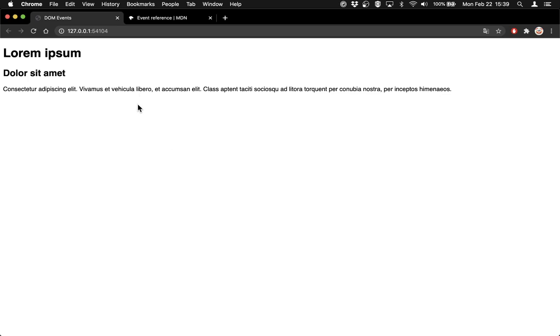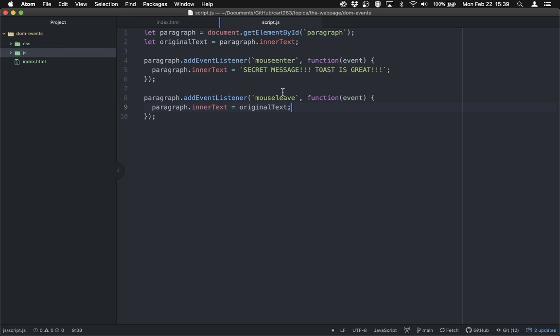Very satisfying. Now note that this isn't something you can easily do in CSS, right? Because CSS is not designed for changing the text content or the content of your page. It's all about the visuals. So this is a case where doing this in JavaScript makes a lot of sense. This is where being able to use these event listeners is giving us some actual power here.